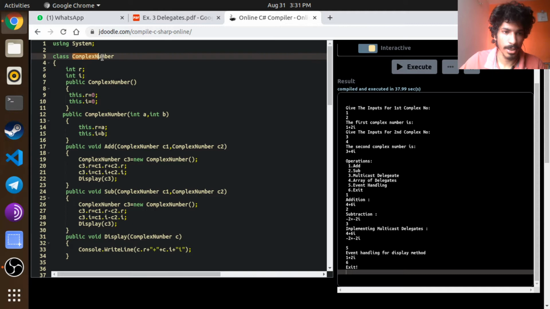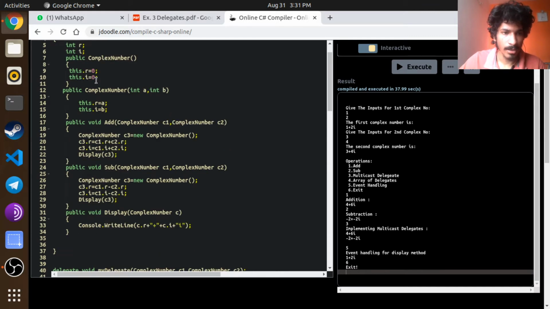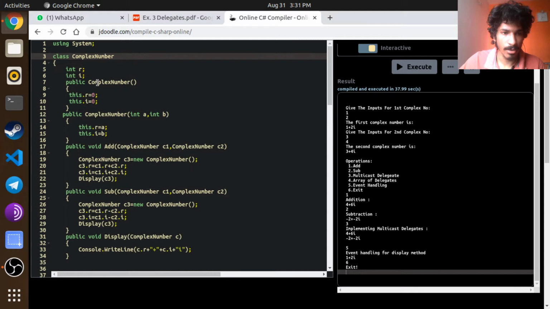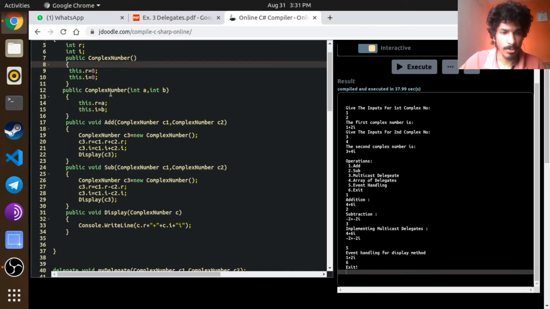Here first I have created a complex number class. Inside this I have initialized two variables, r for real number, i for imaginary. Then I have created a default constructor which will assign the value of r and i to 0 if no arguments are given, and another constructor which will assign the values if the parameters a and b are given. It will assign r as a and i as b.